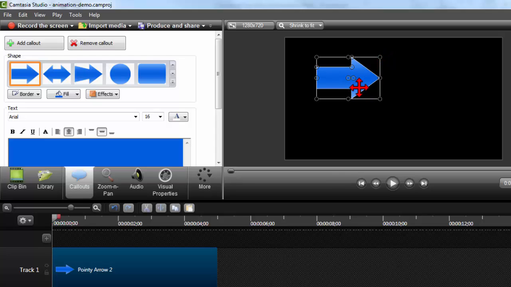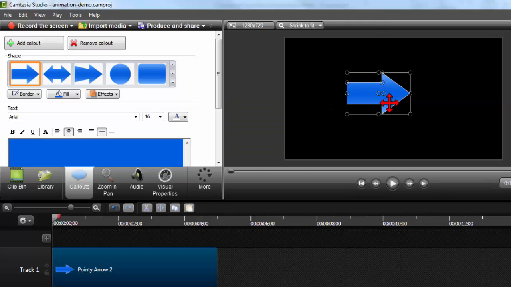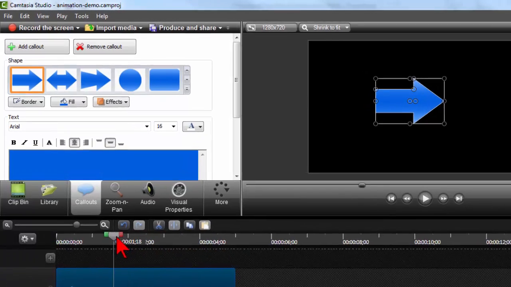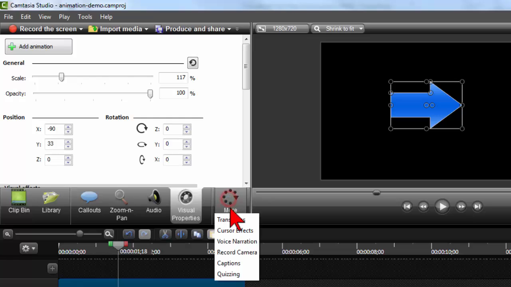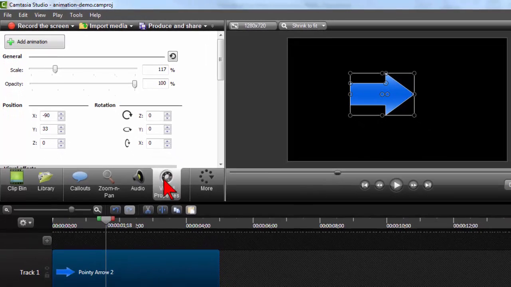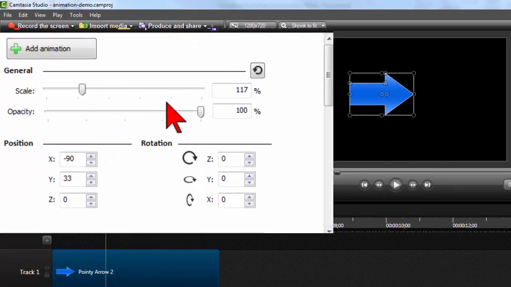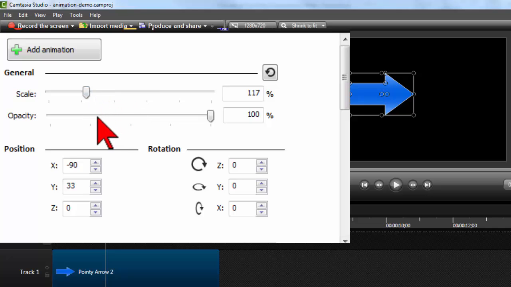But here's the thing. I have this object that I want to animate, and you'll notice if I move the playhead here, it's just sitting there, and that's because I have not told it to do anything yet. So I'm going to click on this tab called Visual Properties, because this is the crux of the matter. Your visual properties might be under your More tab here, so keep that in mind. If I look at the visual properties, what is the size? How opaque is it, or see-through? And then where is it positioned, and what are some of the aspects of things like rotation? We'll get to that in a second.